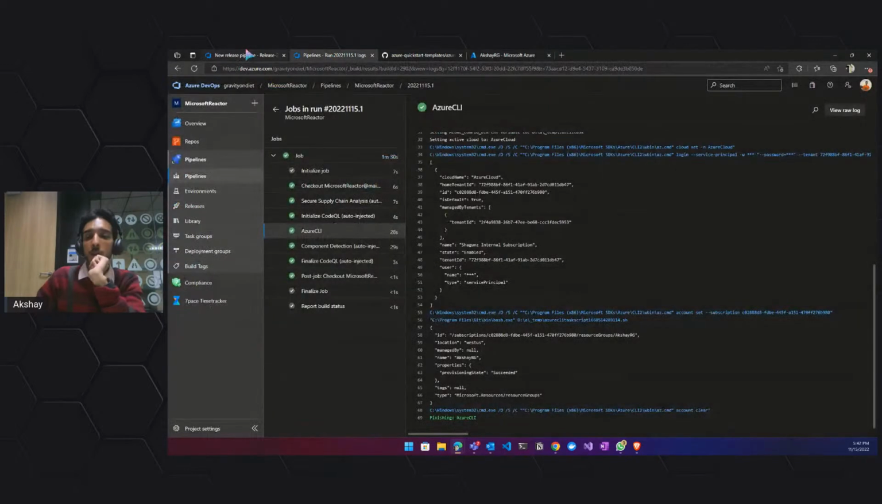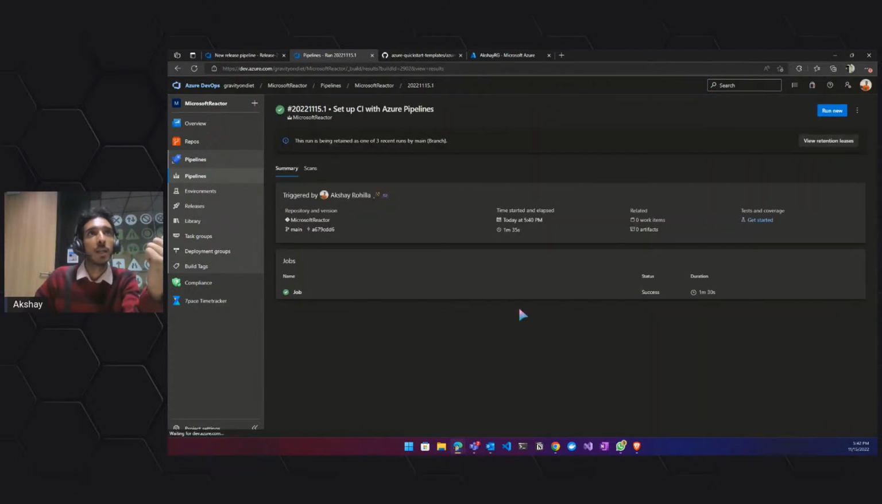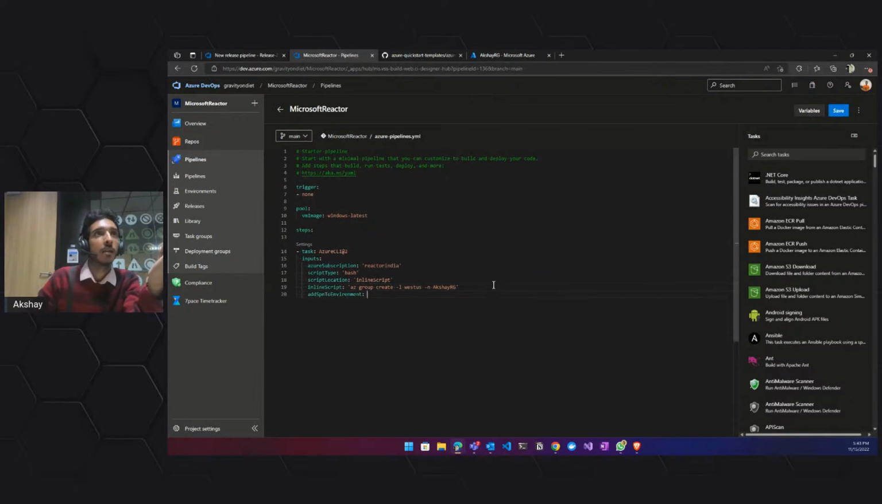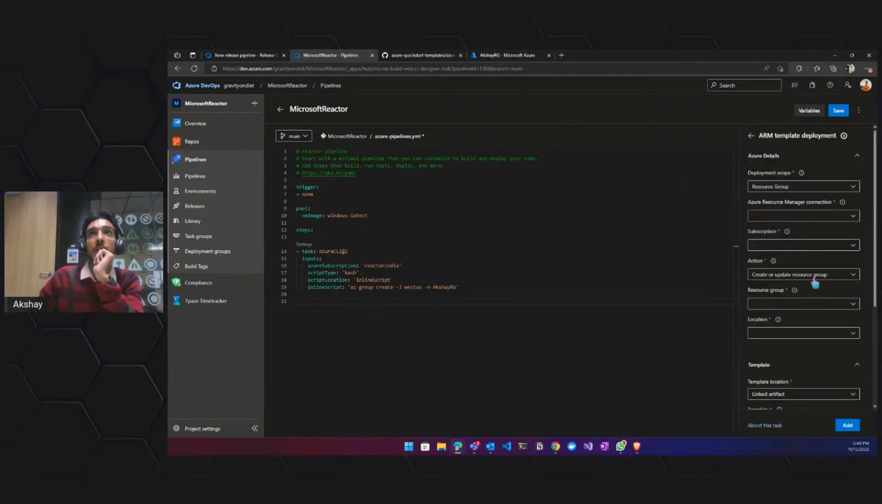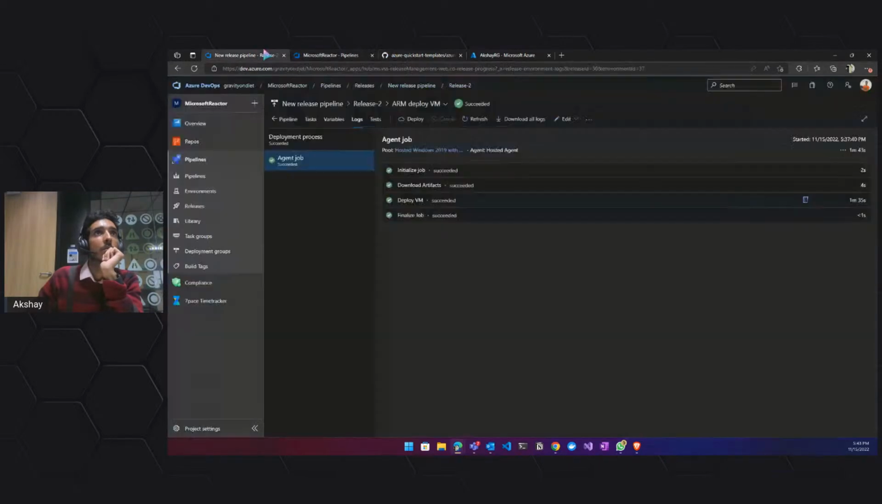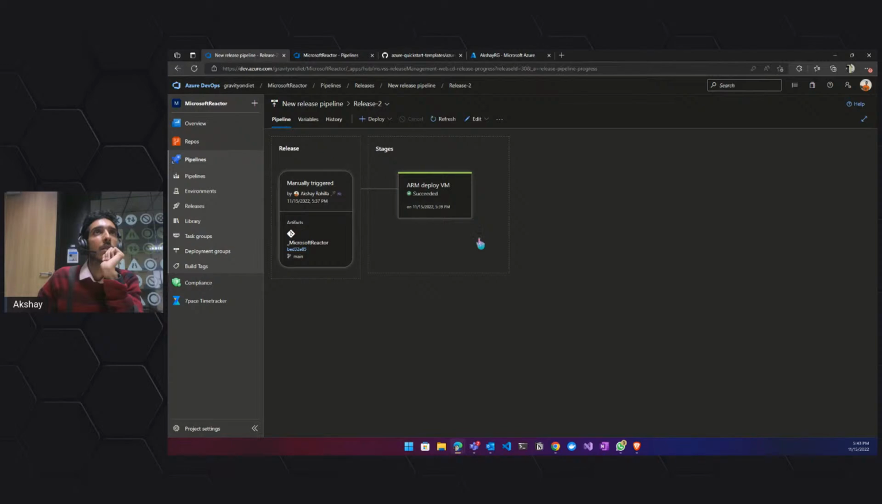Right, so this is how we can use the YAML pipelines. We can add the ARM template task as well. It's the same as adding the way we added a CLI task. We can add the ARM template task as well, right? We have it here. We can fill all these details, add it, it will add it here, and then we can use it, right? So this is the demo that we had.